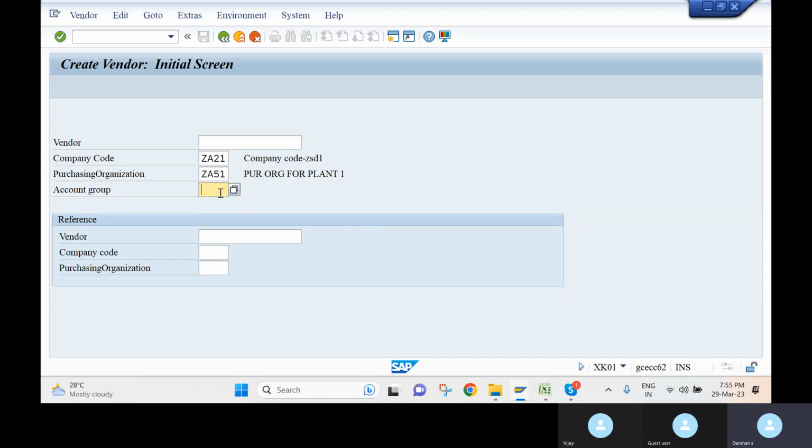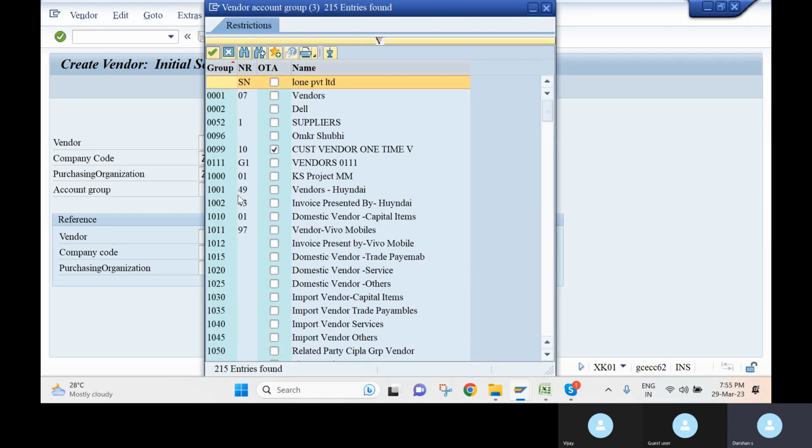Now coming to account group. When you are creating the vendor, you have to inform the system what type of account group this vendor will come under. What exactly does account group mean? There are particular vendors which are in the same group, for example domestic vendor or international vendor, with the same characteristics or same payment terms. I make it a group. So in this particular case, we will go for KRED.